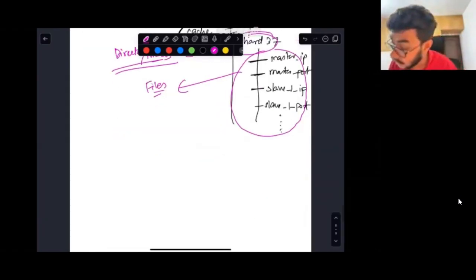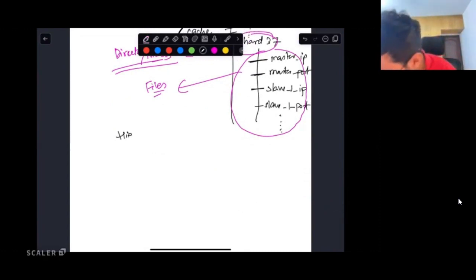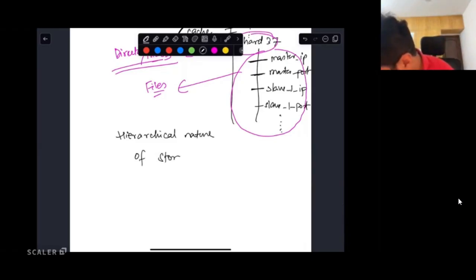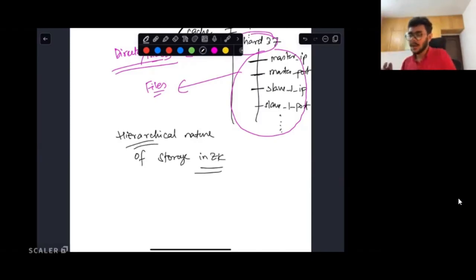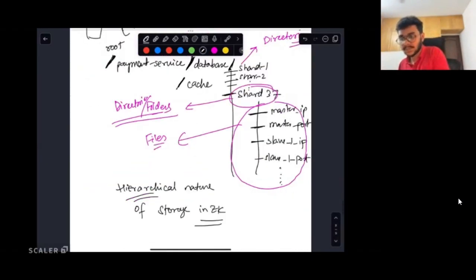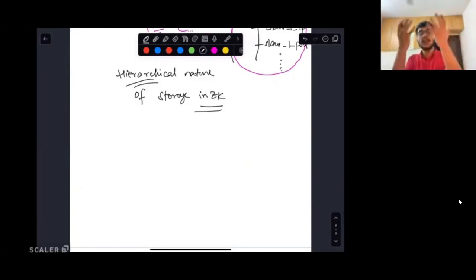Let me write it. There is a hierarchical nature in the storage in Zookeeper. Why is there a hierarchical structure? Because one Zookeeper cluster can manage information for all the different systems that your entire system has, right?